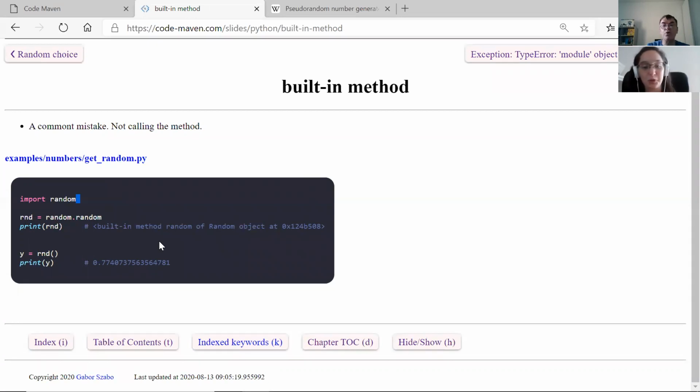Not yet. So let's go for the next line. We print out what the random returned, and it prints out this instead of giving us a number. Any idea?